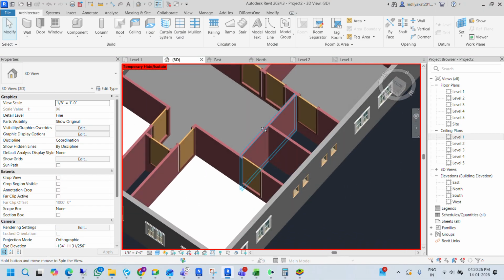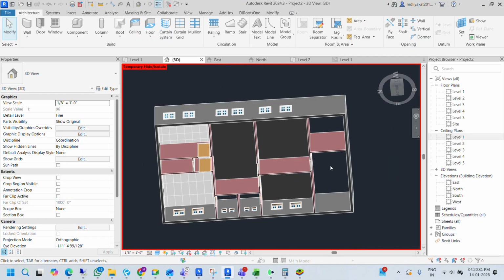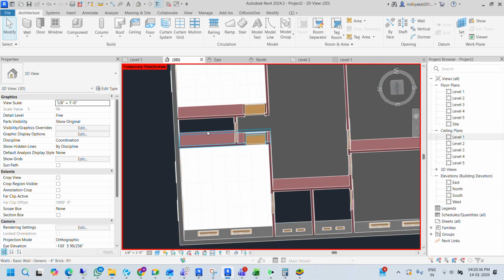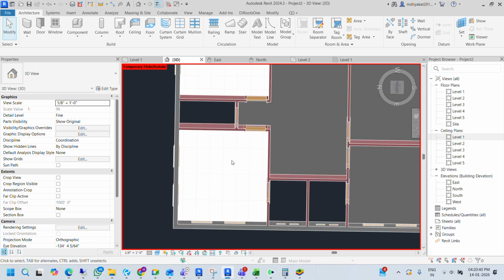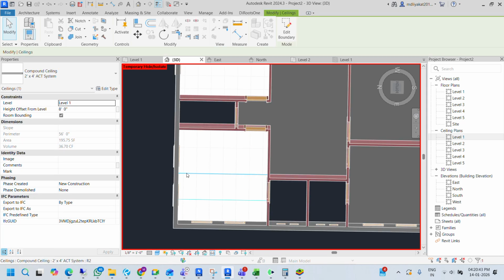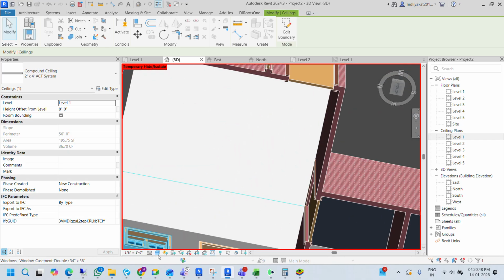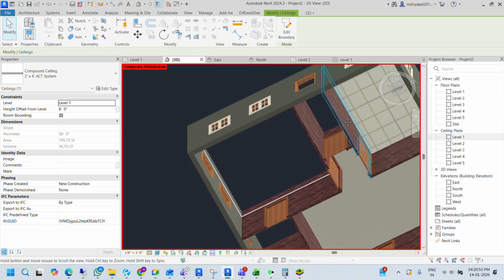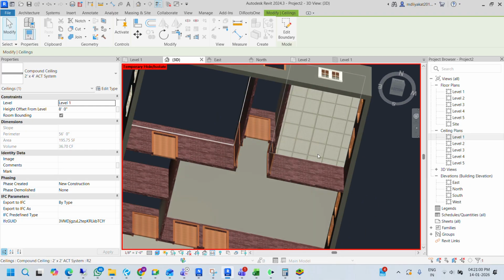See, here I didn't put any ceilings. Here nothing. These two have generic ceilings, and in the water closet there is nothing. But in the master bedroom and bedroom, I have provided the ceilings. Okay, let me switch to the realistic view. You can see the difference. Can you see the ceilings?